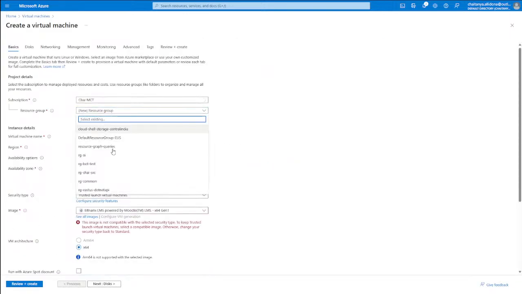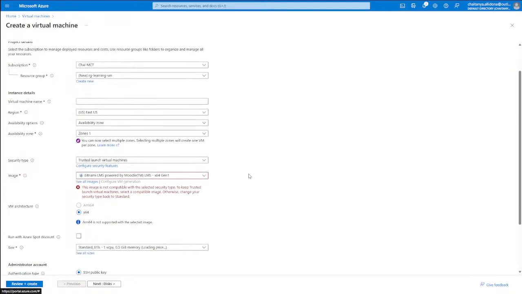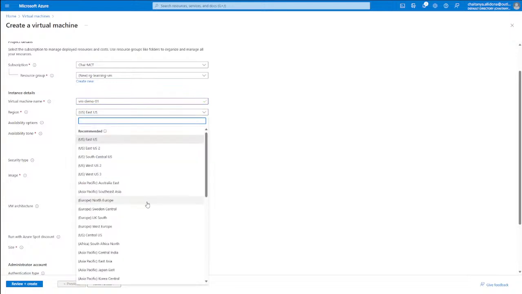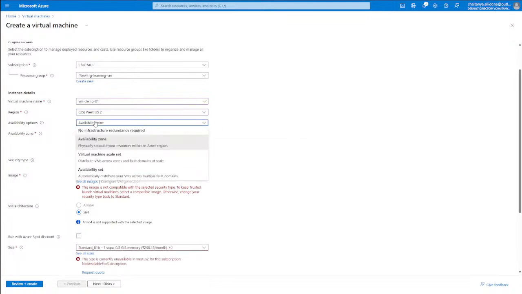I can create a new resource group. The first thing I need to choose is the resource group where I want to create this VM. Then the name of the virtual machine, so demo 01, and the region where you want to deploy the virtual machine. This is the region where the primary virtual machine will be created. I'll select West US for now.